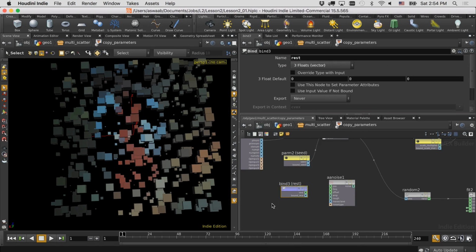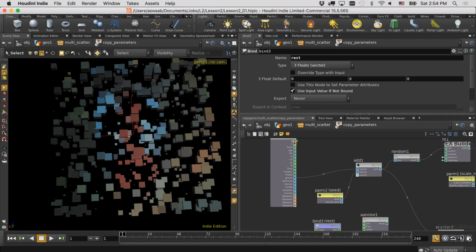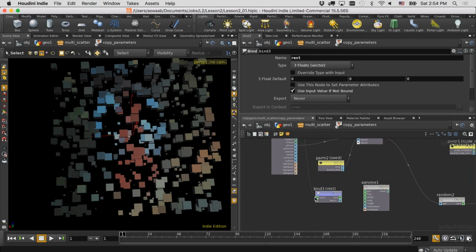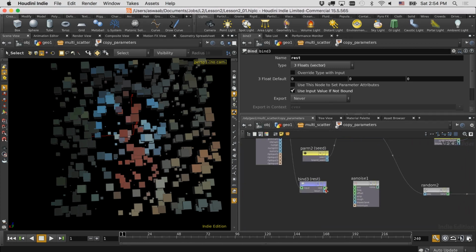So what if there is no rest attribute? It's just going to hit 0. And that's why we say use input value if not bound. So that will now give us an input, and we want to make sure if there is no rest value coming in, let's grab our position of our points so we have some kind of a backup. Now we are going to wire rest right into position here.